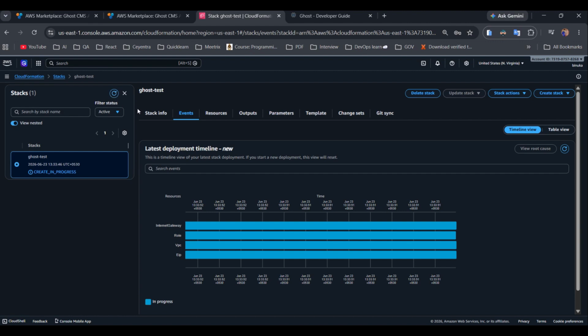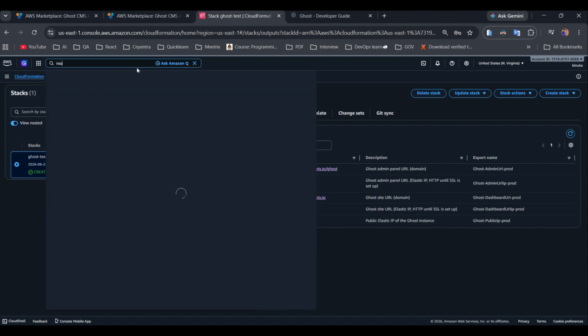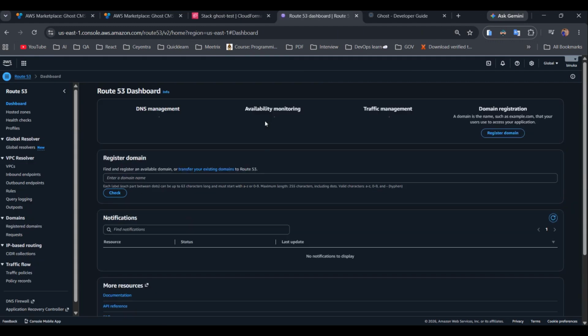Fast forwarding 5 to 10 minutes. After CloudFormation is created, navigate to the Outputs tab, then click Dashboard URL IP. We can update DNS, copy the public IP labeled Public IP in the Outputs tab.